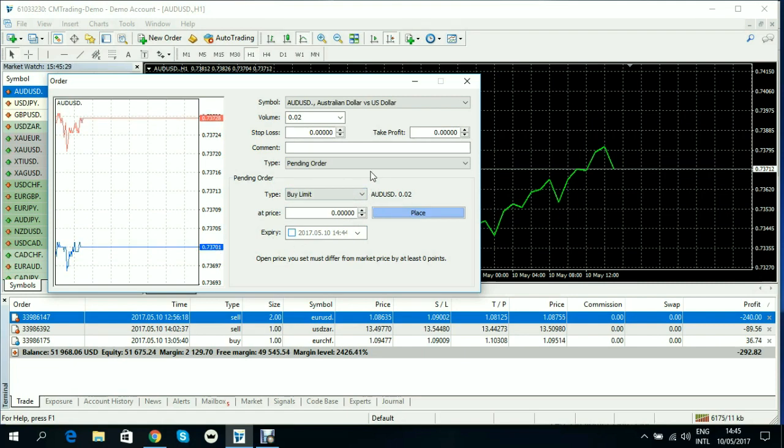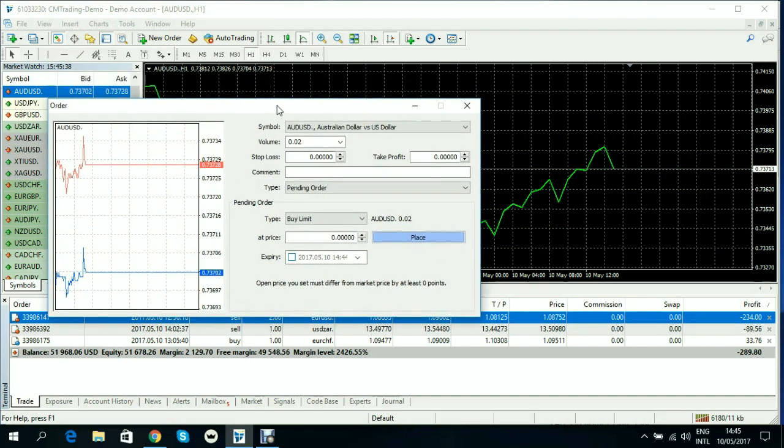Okay, I'm just going to teach you the simplest way of using this pending order. So for example, we want to place a trade, but we don't want to place the trade instantly. We want to place the trade in advance at a particular price, so that if the price reaches there, it can place the trade automatically on our behalf.